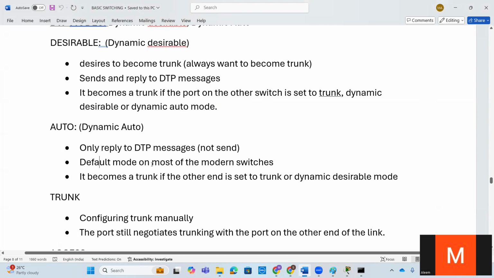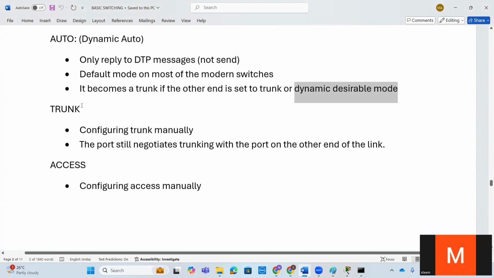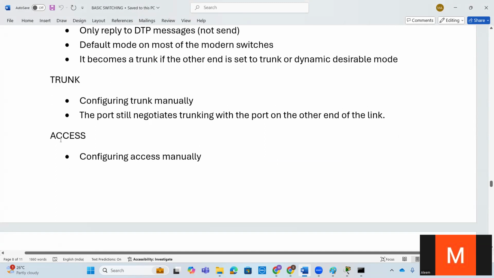The default mode is on, the default mode in all modern switches. It becomes a trunk if the other end is set to trunk, or dynamic. We enable trunk statically, otherwise we enable dynamic desirable mode, so a trunk will be formed between them. As we discussed, if the trunk is configured manually, that time also the port still negotiates trunking with the port on the other end of the link.